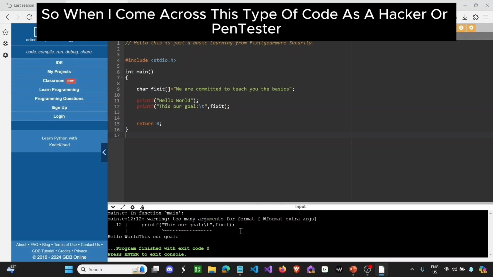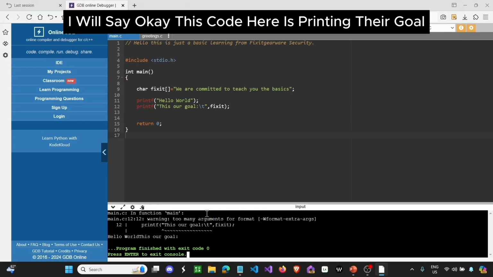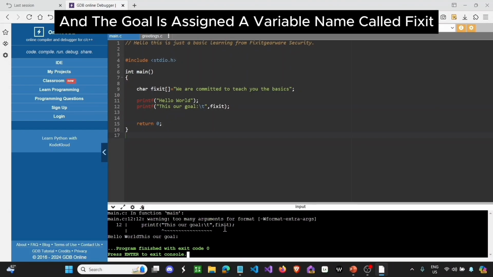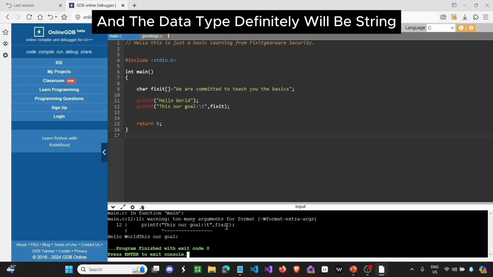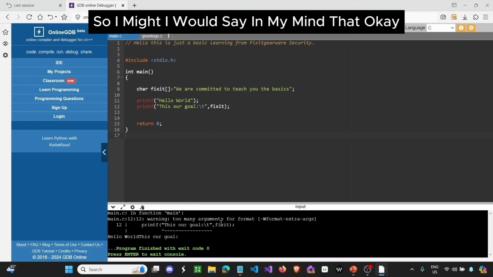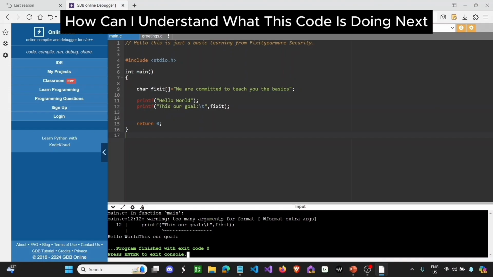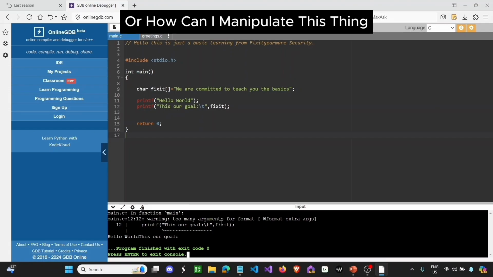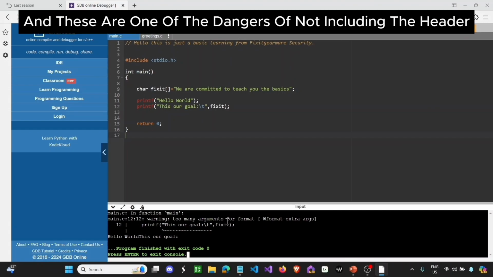So when I come across this type of code as a hacker or pen tester, I'll say, okay, this code here is printing their goal, and the goal is assigned a variable name called fixit. And the data type definitely will be string, but I believe there is something missing here, which is the header. So I would say in my mind, okay, how can I understand what this code is doing next? Or how can I manipulate this? And this is one of the dangers of not including the header.